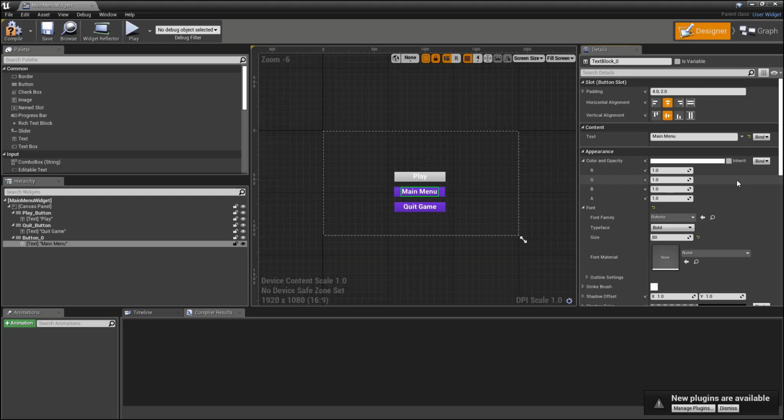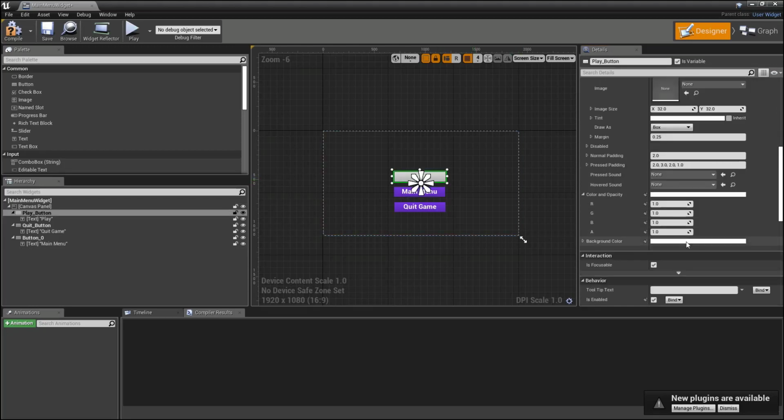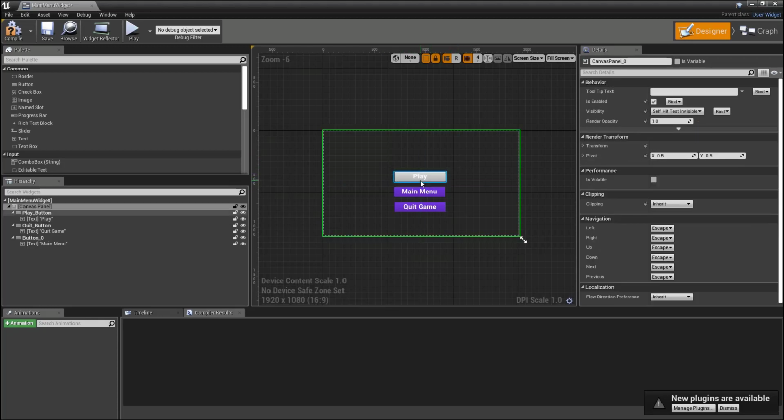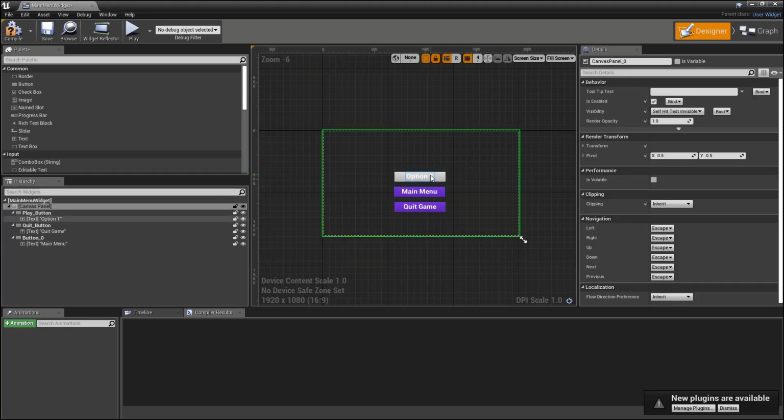Okay, so we have a play button, a main menu button, and a quit button. And for the play button, instead of it saying play, let's just call it option 1. Let's actually click on the text for that so we get into the text box. There we go. And instead of play, we'll just say option 1. Now I'm not going to really attach anything to this. This is just to show you how to return back to the main menu and how to create navigation between one menu and another menu.